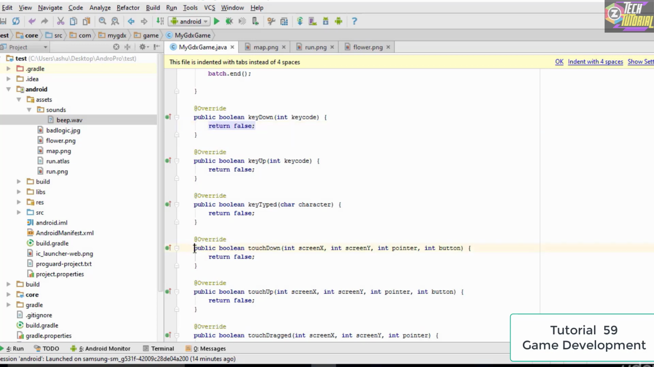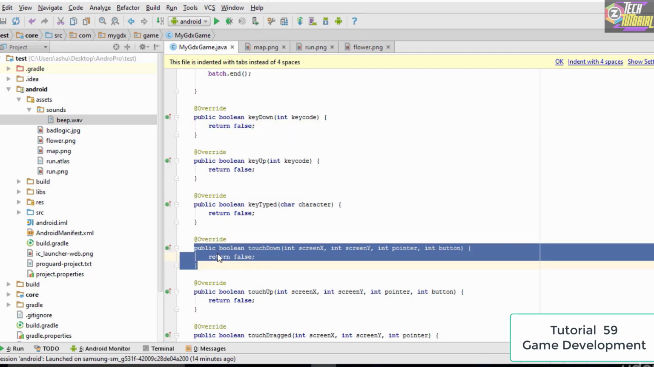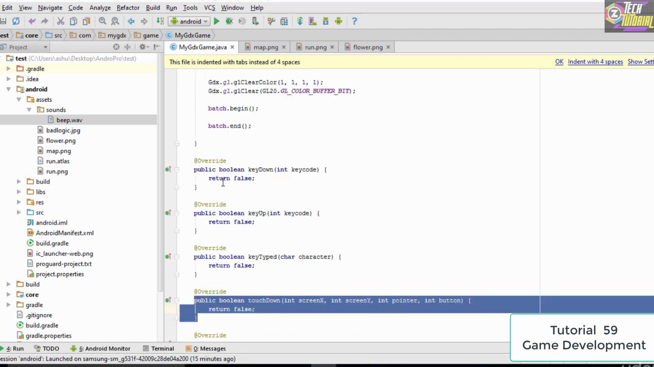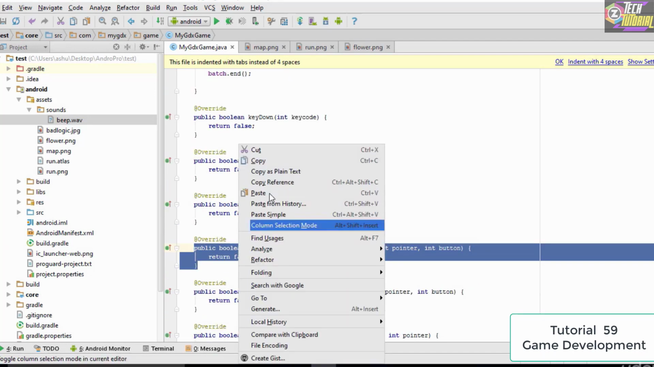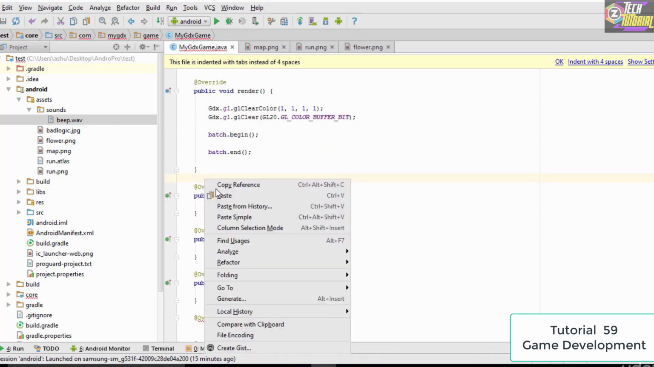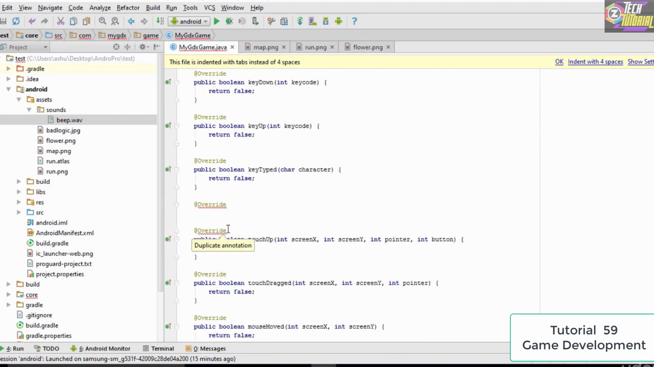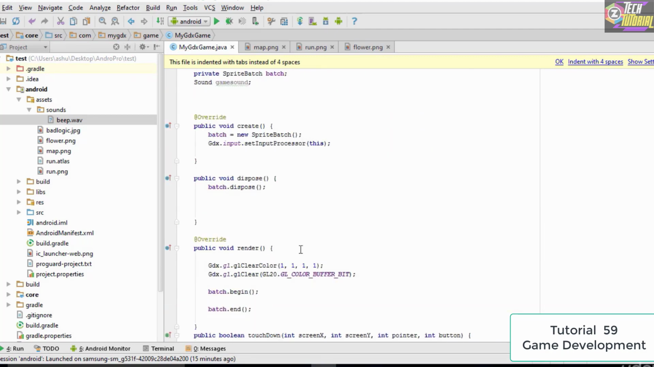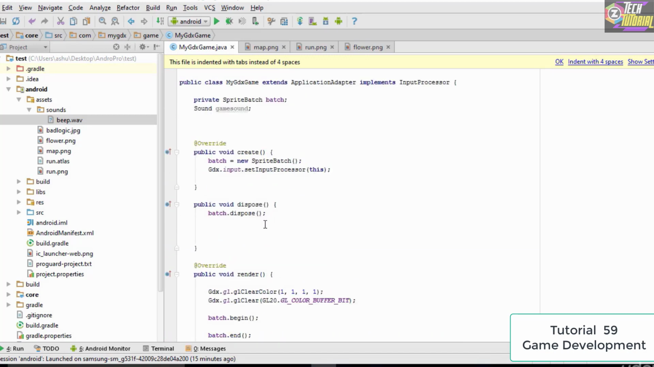touchDown is basically used when we touch down or when we click the screen and hold it for a while. So we cut this method right here, and we are going to paste it at the top so that we could work with it. Also make sure that you delete this Override, or else it is going to give you an error.